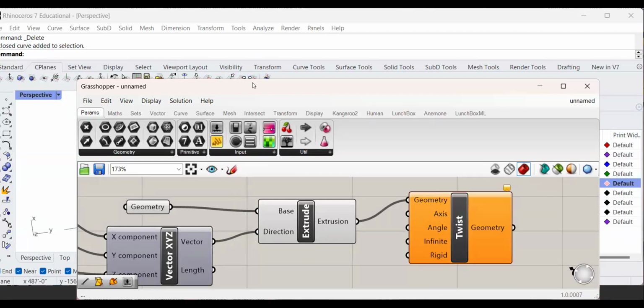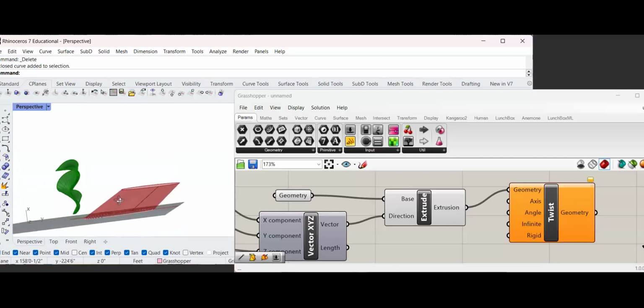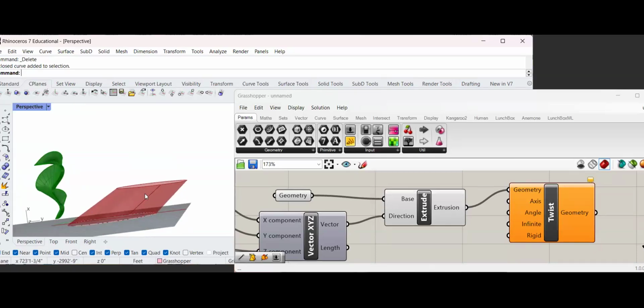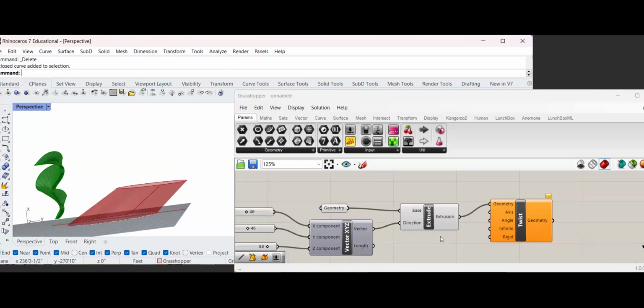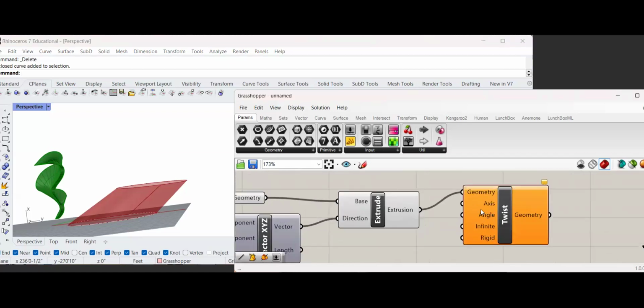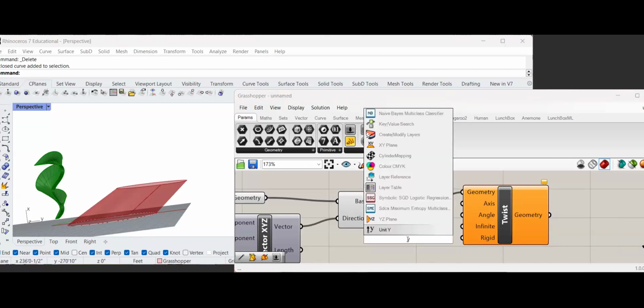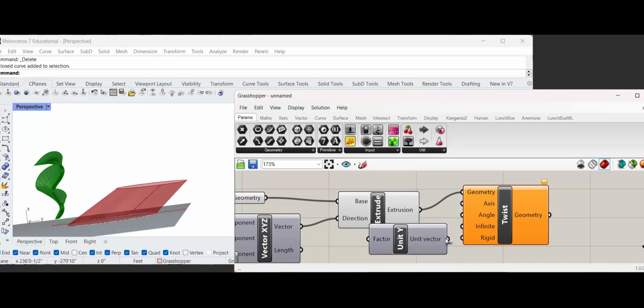And you'd probably have seen these awesome towers that are now twisted. They actually use Grasshopper to do that. So what does it need? It will need an axis. Okay, so let me do maybe my y-axis.